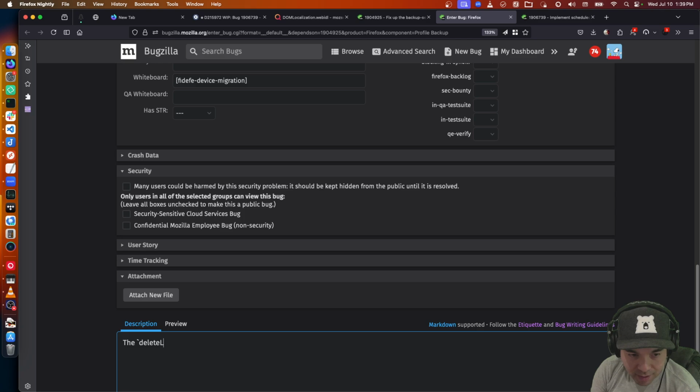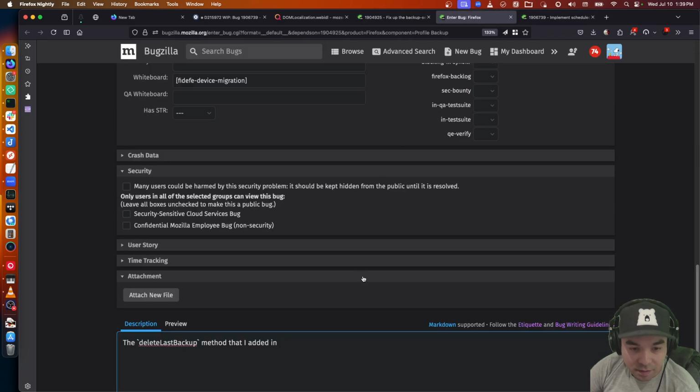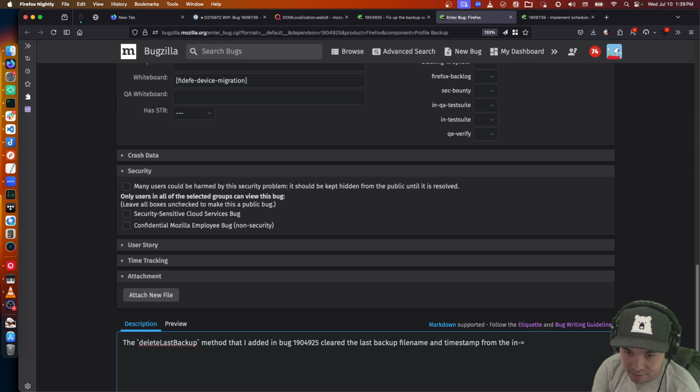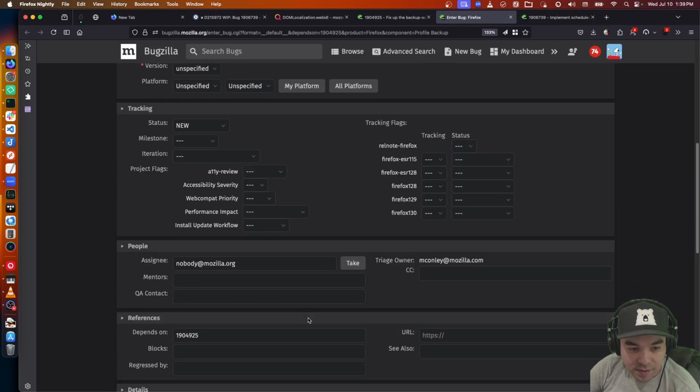The delete last backup method that I added in here cleared the last backup file name and timestamp from the in-memory state, but didn't also clear it from the preferences. It should do that. So it reappears after a restart. We should make sure to clear those preferences as well. Okay, so I will take this.